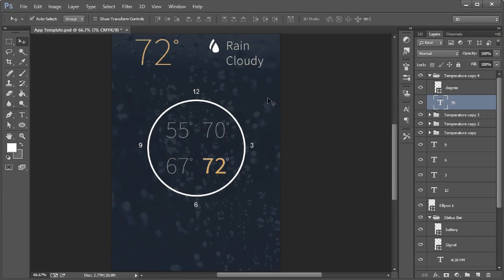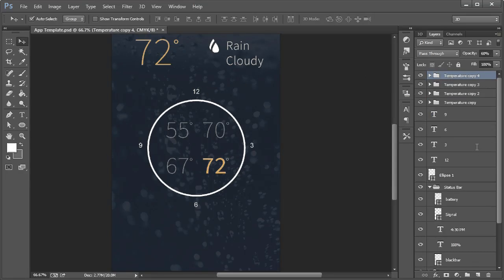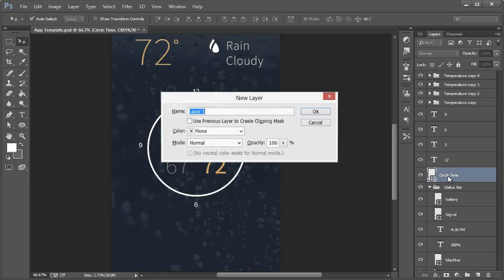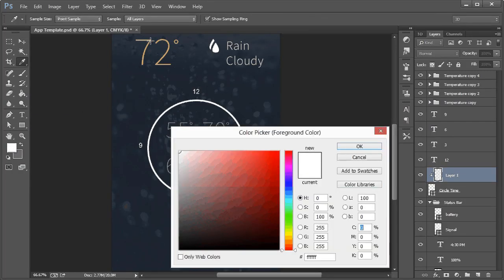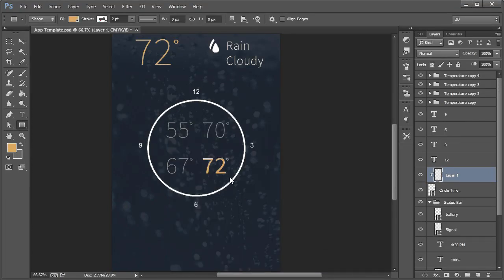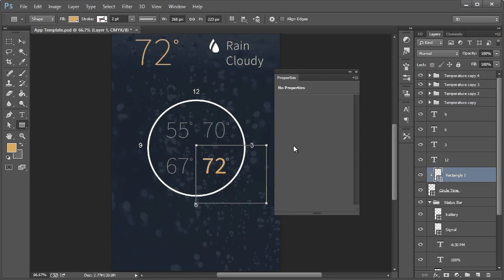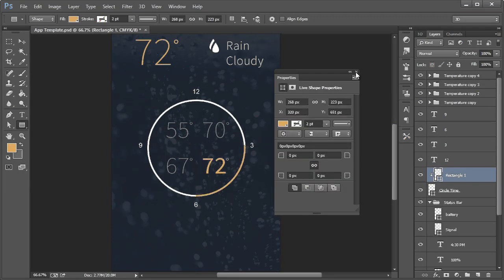All right. And then finally, just to illustrate that this section is currently the time frame that we're looking at, we can go ahead and find that layer, which is ellipse 1, and I'll just call this circle time. And Control-Shift-N and create a clipping mask. Hit OK. And then we'll take the rectangle tool, and then we'll change the foreground color to this right there. And then we will simply hold Alt and drag up right around there. All right.